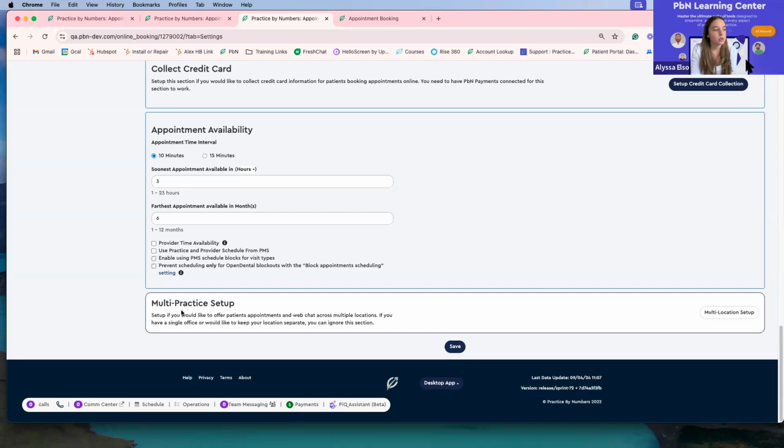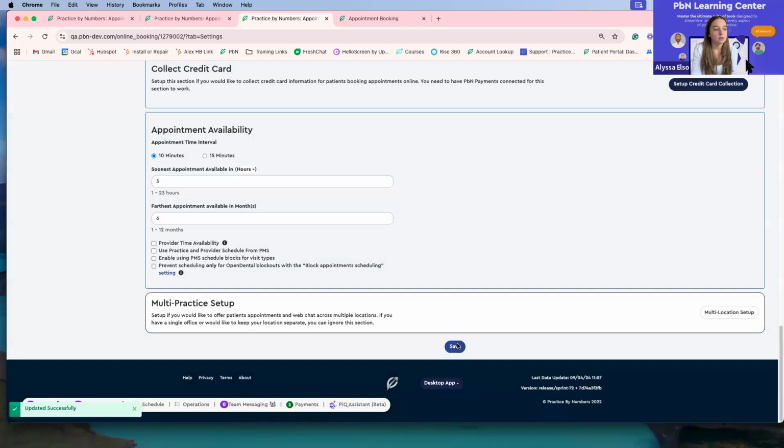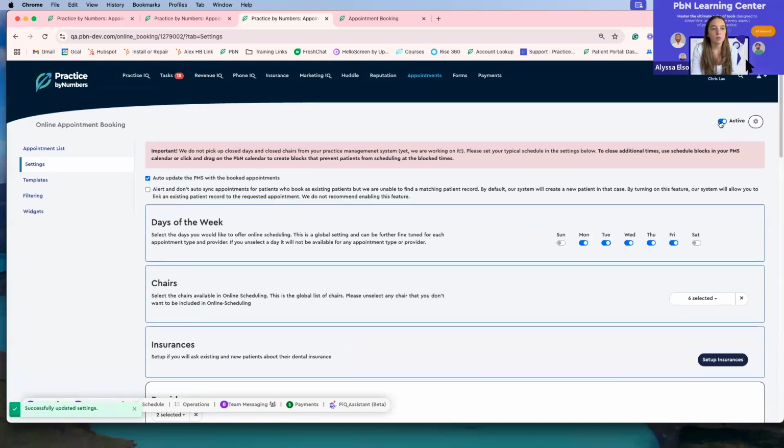And then lastly, on this page, you'll see a multi-practice setup. So if you have multiple locations, if you click this, we can then have 2 locations appear on the same online booking page. And then the patient can choose which location that they're booking for. So if I select this, then this other location is going to come up. Let's be sure to save that. And then up here, once you've done all of your settings, just make sure that this is active.